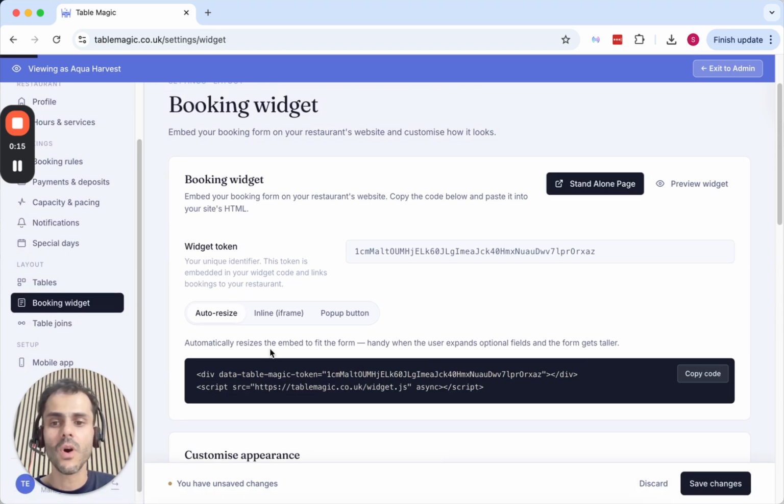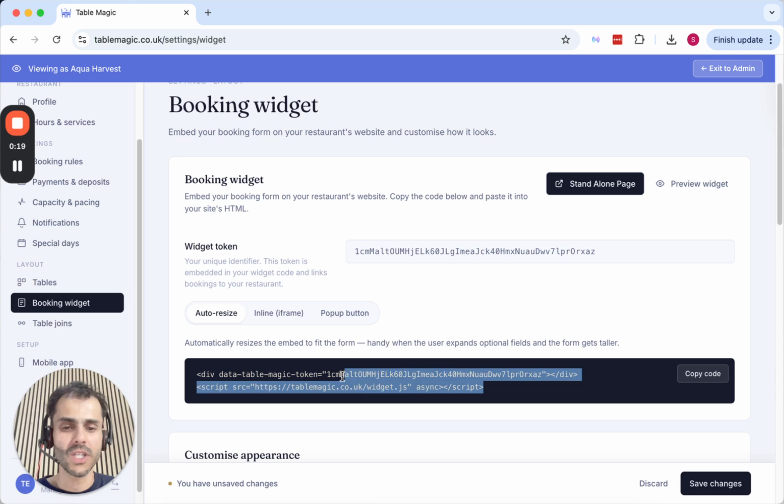Simple. If you've got a tiny bit of code knowledge, all you need to do is copy that. There's a little button there, copy code, and paste that into your site, whether it be a WordPress site or whatever it is. You just need to paste in 2 lines of code and your booking widget will work. If you change any settings, it will automatically update.